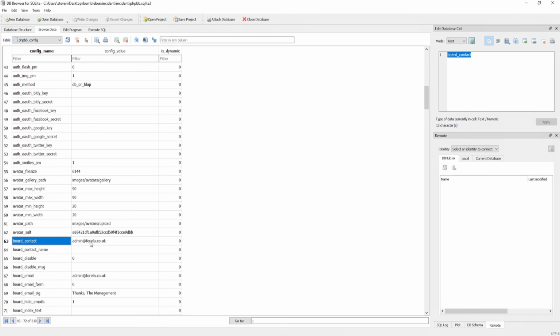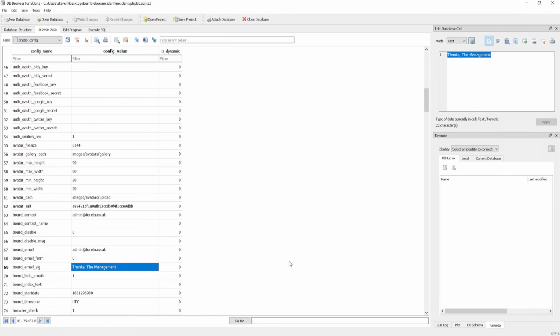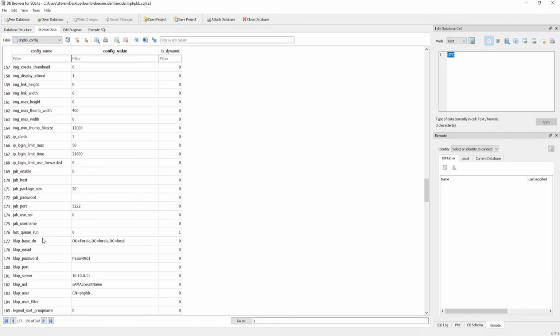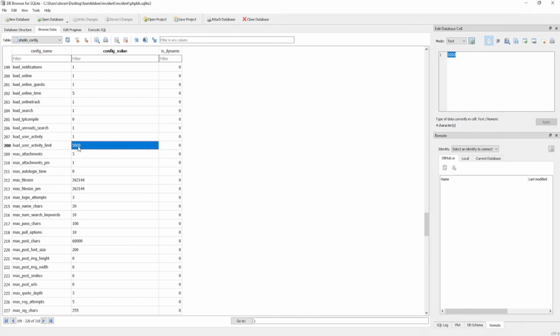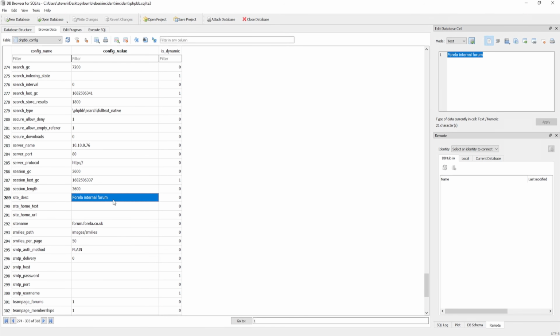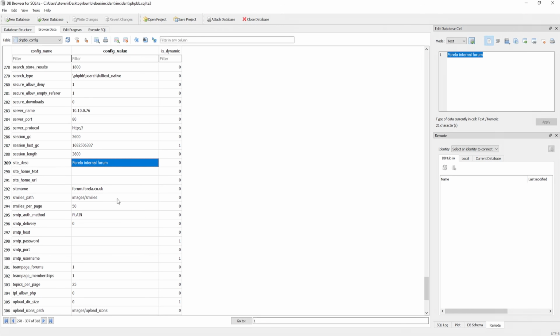We have the board contact. It is admin@forella.co.uk. The email signature thanks the management. When the board started, and this is an epoch time format. The board time zone in UTC. We have an LDAP base, Forella, and we have an LDAP password of password1. So that is nice to see in here. We have our LDAP server of 10.10.0.11. The activity limit is 5,000. We have the server name, 10.10.0.76, and the site description of Forella internal forum. And that seems to be about it.